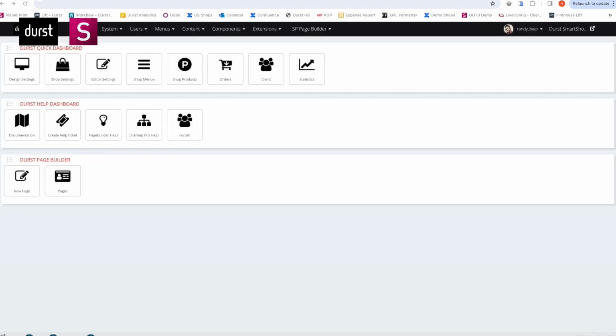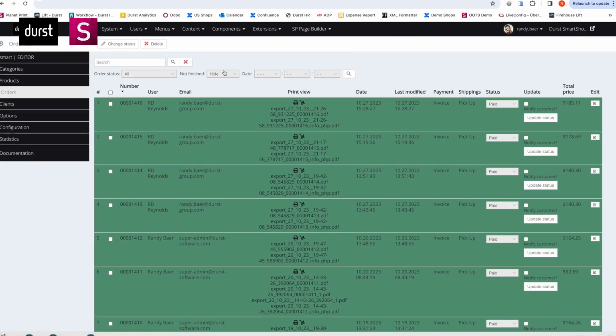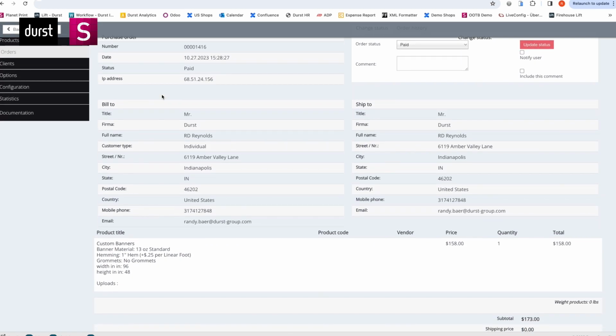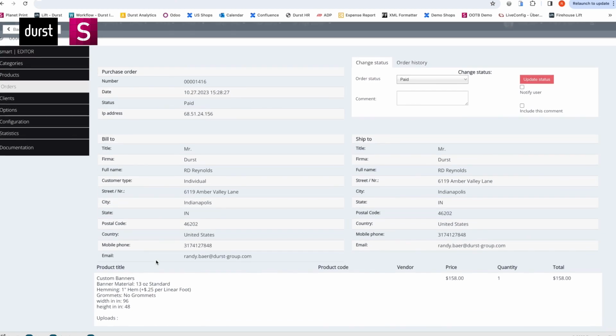I'm now going to go into the back end of Smart Shop. Take a look at what we got as the printing company. So, we have our quick dashboard here. I'm just going to say, show me our orders. And here we see we have the order that was just placed. If I click on this, it's going to give me very basic information. It's going to tell me when it was paid, when it was placed. As mentioned, it was a custom banner. It had 13-ounce material. It's very basic. It doesn't give us a lot of details. It just kind of says, hey, this is what's going on with this order.